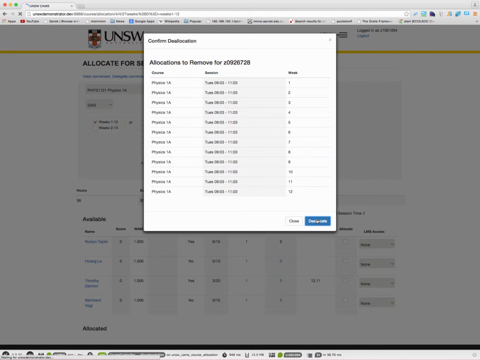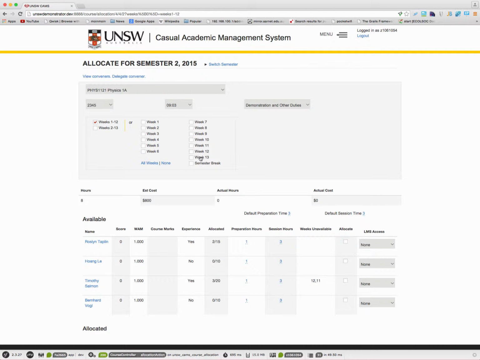If I just want to allocate her to a particular week, say week 10, I check the week 10 box, and I can allocate her for a single week, or any combination of weeks, such as week 10, week 8, week 7. Similarly, I can deallocate just by unchecking the box here.